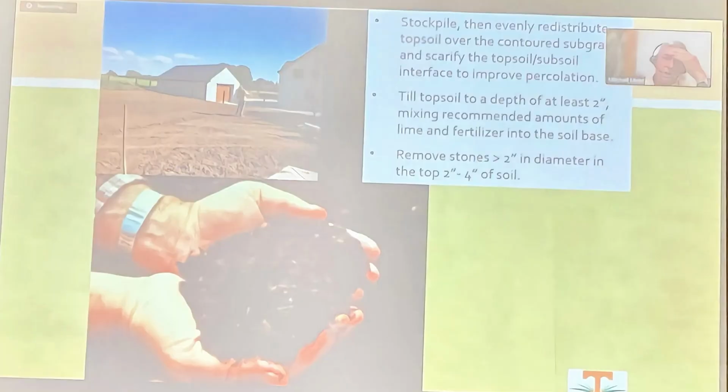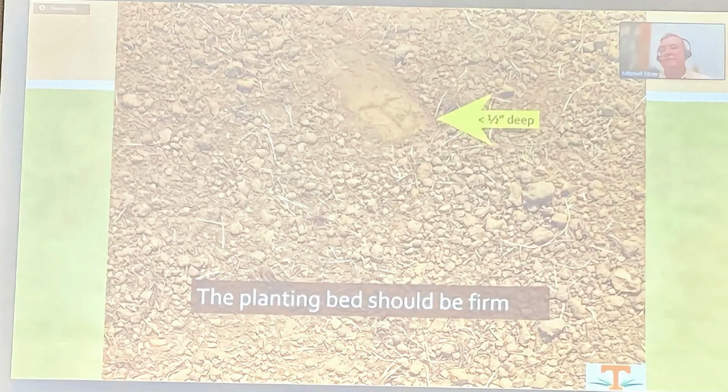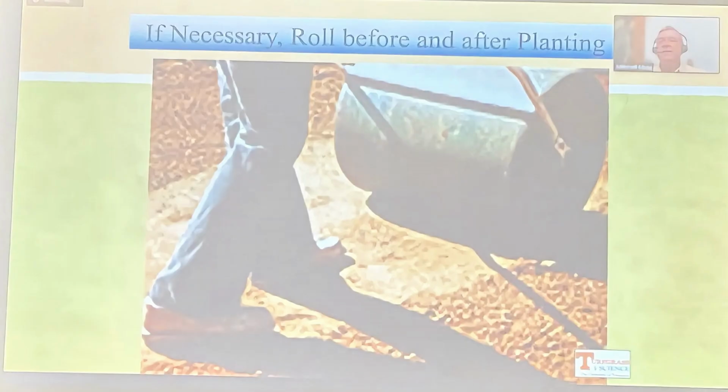So, stockpile, then evenly redistribute topsoil over the contoured subgrade, which improves percolation. Till topsoil to a depth of at least 2 inches, mixing recommended amounts of lime and fertilizer into the soil base. Remove stones. The planting bed should be firm. If necessary, roll before or after planting.